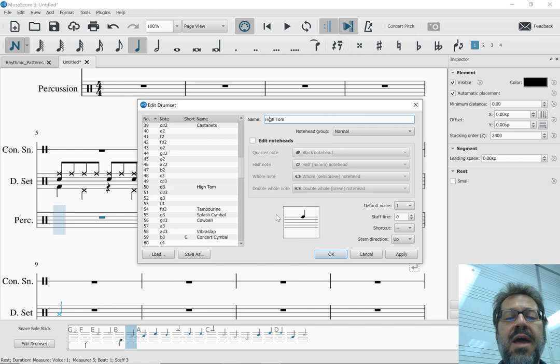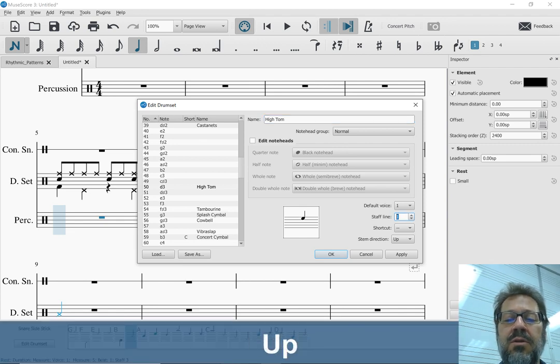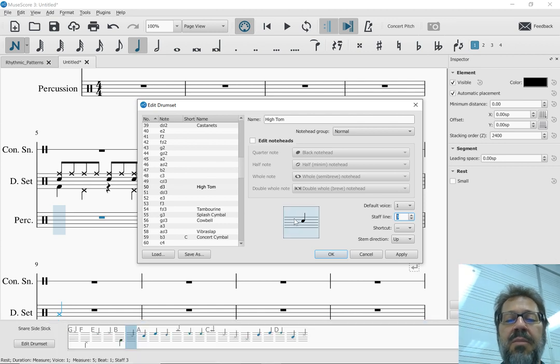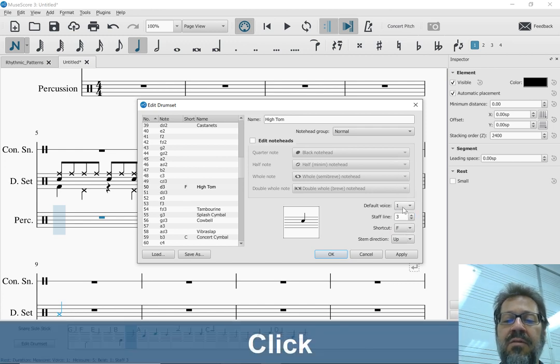So I have to decide how I want to notate it. Since I want it to look like a snare, I think I want it to be on the same space as the snare. So I'm going to increase the staff line until it's down there. That's staff line 3. They're numbered from top to bottom, 0, 1, 2, 3, all the lines and spaces. And I want it to be in voice 1 because I want it stems up. Do I want to give it a shortcut? Probably I don't really need the shortcut for the hi-hat, so I'm going to steal it and give it the F shortcut.